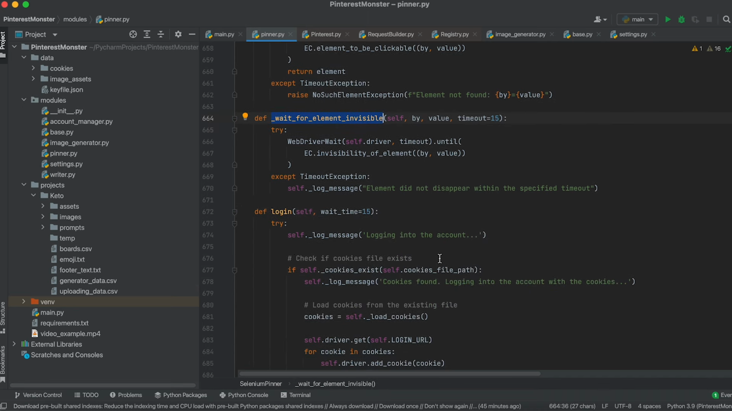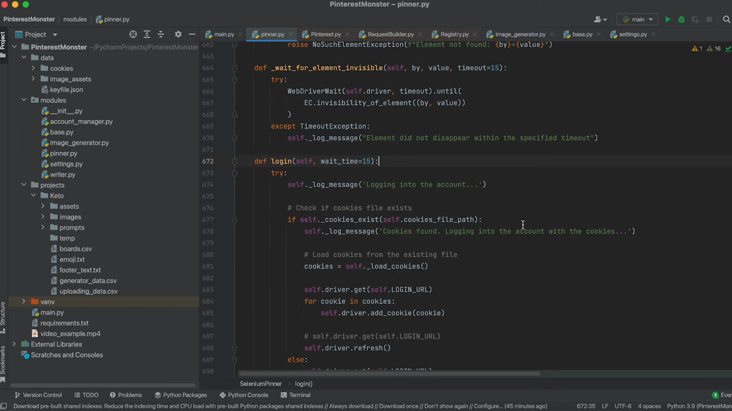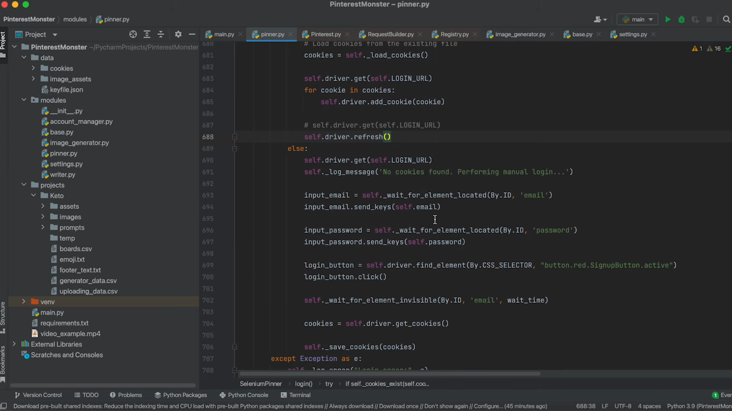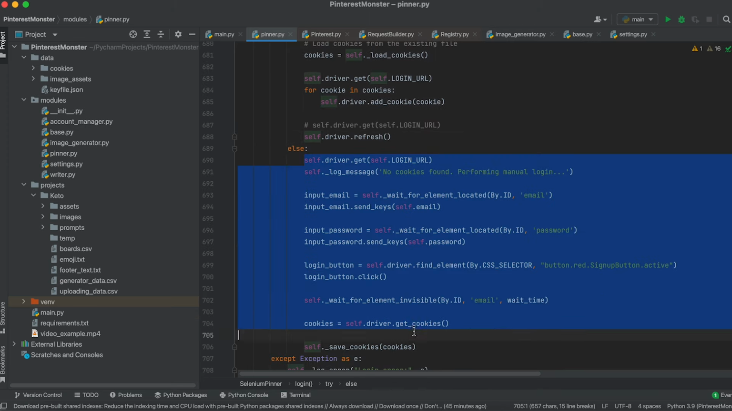Then a login method is declared, where the existence of a cookies file is checked. If the file exists, the cookies are loaded into the browser, and the login process happens automatically. If not, manual login is performed.